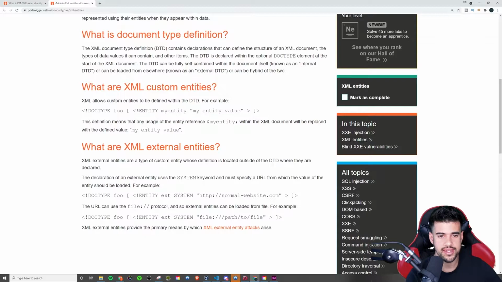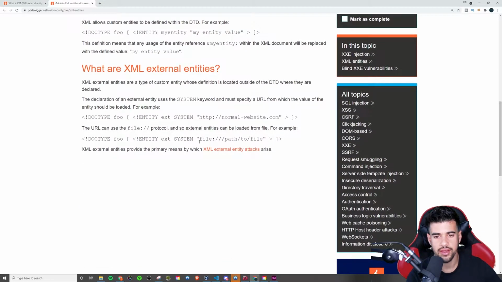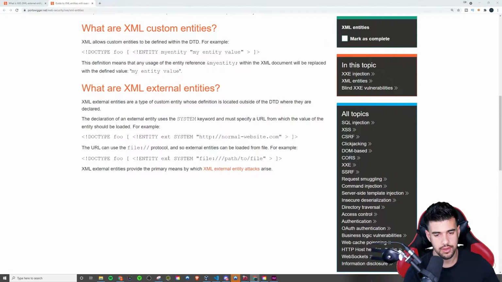In this case, we're defining an entity and calling it myentity, and the value is just this string here. But we can make the value of it a file, like a path to a file such as the passwd file. So we can get some file inclusion, some file read, so we can potentially read sensitive files on a system by exploiting the external entity injection, which we're going to go into in a second. I just want to show you how they're setting it up. In many cases, we can read files on the system.